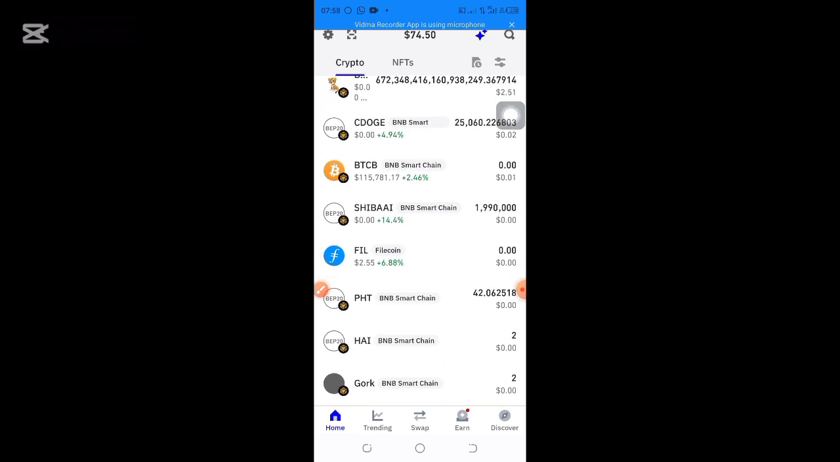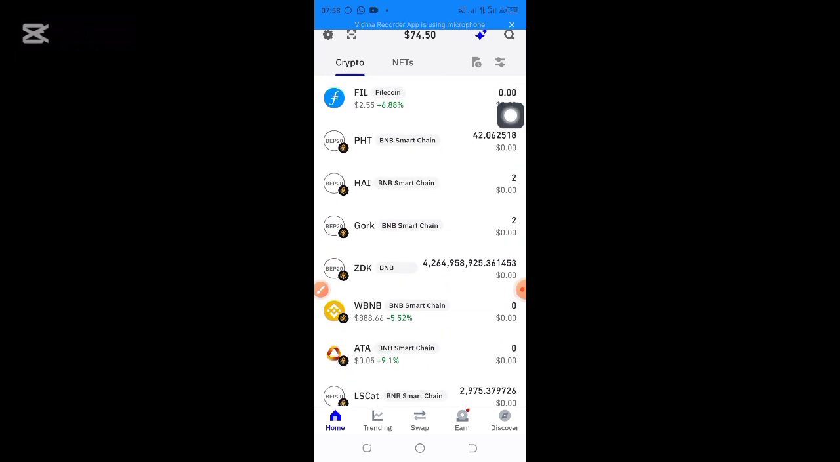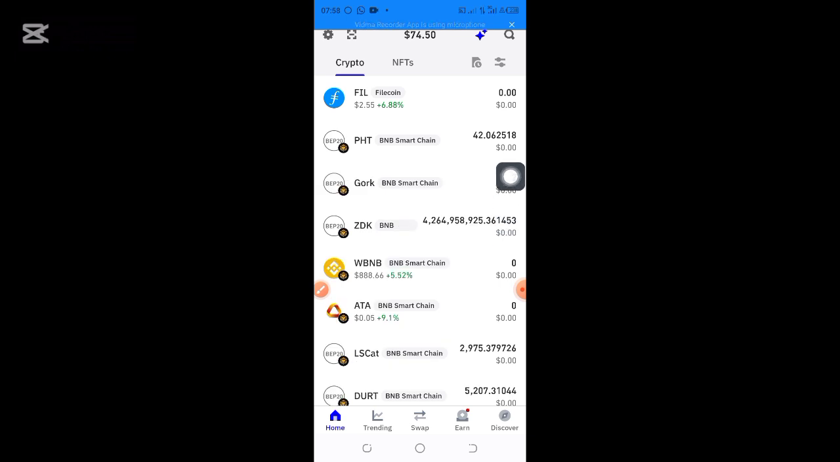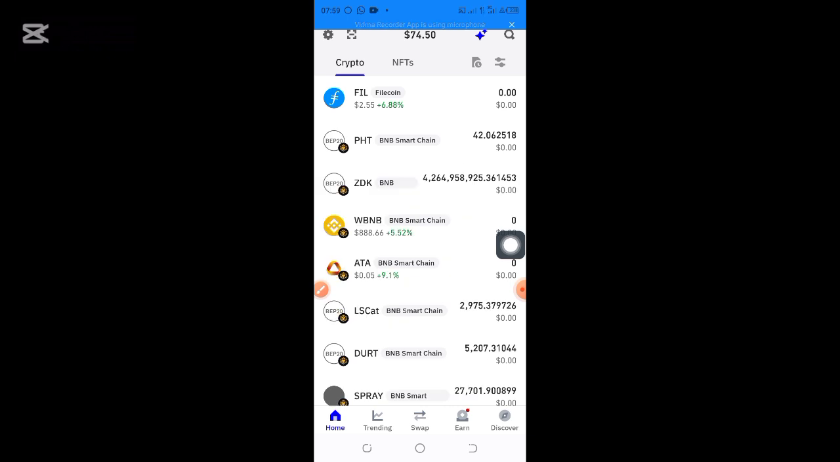So you can see this one here. You can see HAI. You can see GORK. I didn't buy all these tokens. You can see just two. So these are abnormal tokens in your Trust Wallet. And what we normally do is that we just click on it, we swipe it like this, and you disable it. You click on disable here. I swipe this GORK also, and I click on disable.